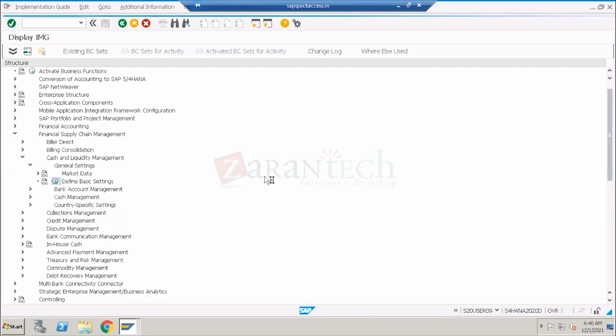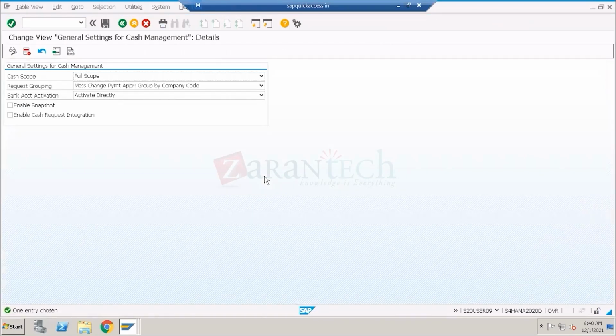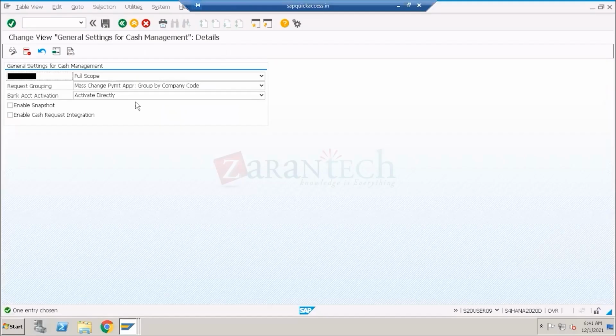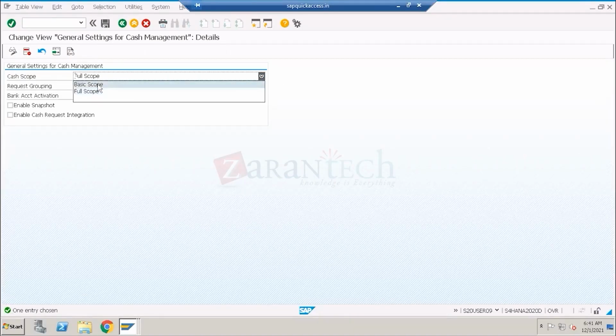If you come to the basic settings, very important, see here. One is called the cash scope. You want to go for a full scope, that is the advanced? No, we don't have the full scope, so I don't want to go for the full scope. Then you can tell us the basic scope. Only if you go for a full scope do you have to take a separate license for cash management. It is not included in your SAP accounting by default.